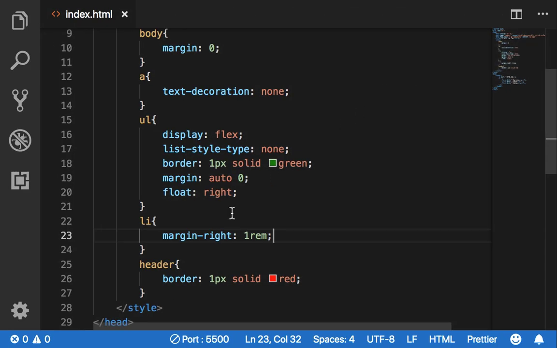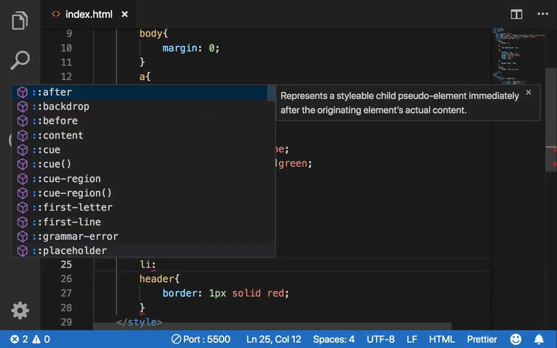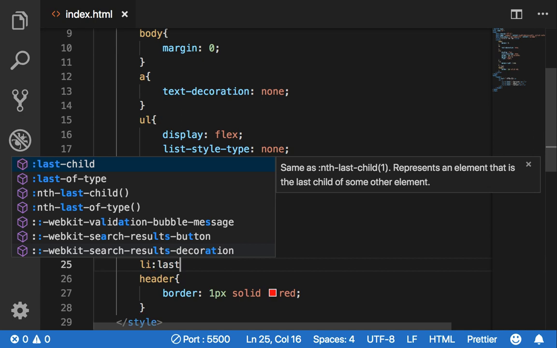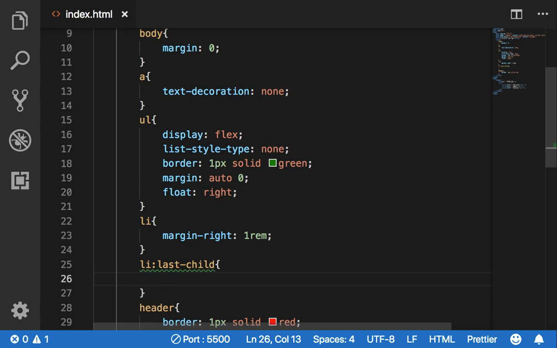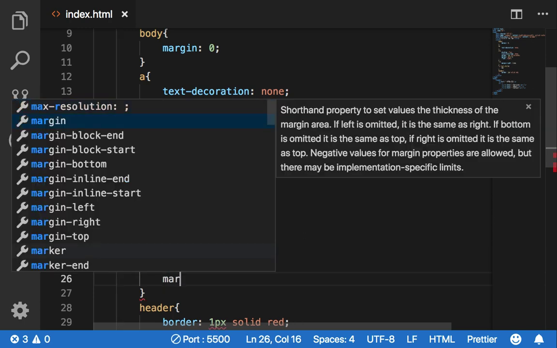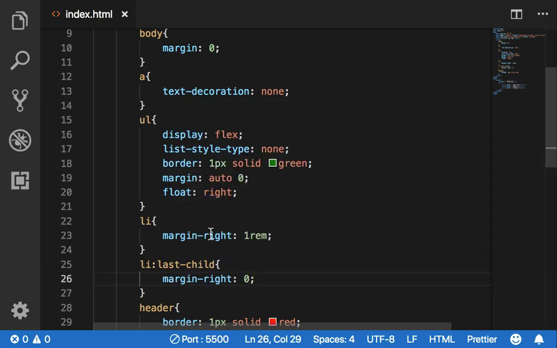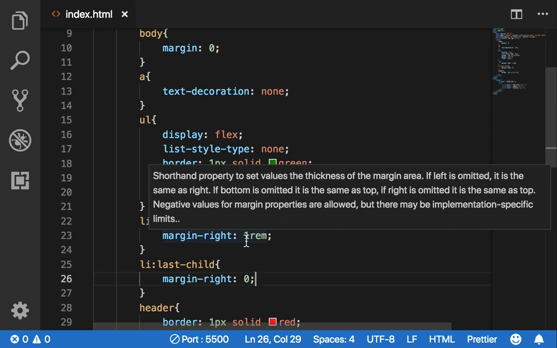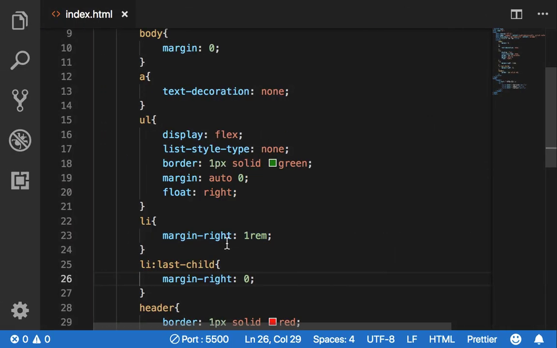To remove that, we can just select the last list by using the pseudo-class last-child. You can see here, selecting the last child and saying margin-right of 0. We are overwriting the margin-right that was 1 rem, and you can see that it's touching it completely. Then we can increase this gap a bit by putting it to 1.2.